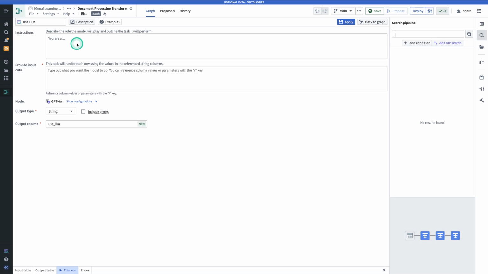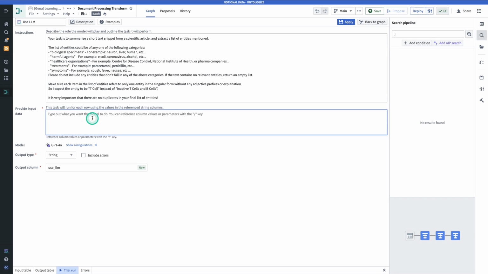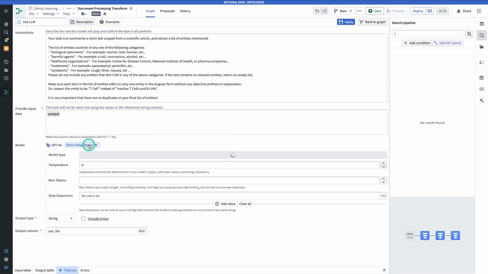So for the prompt, you'll copy the prompt that you're given on learn.palantir.com. And then for the input data, type a /, and the input data is content. For the model, we can keep it as GPT-4o, but note that if you click Show Configurations, there are other things you can configure, such as the model type, the temperature, max tokens, etc.